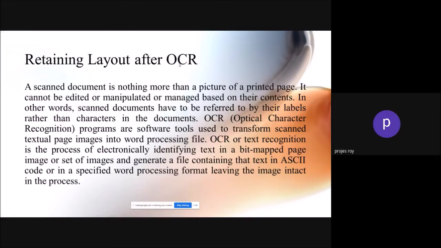Now, retaining layout after OCR. When you are scanning something, you have to keep everything as it is, the total layout of that particular document. That can be possible. OCR text recognition is processed electronically, identifying text in a bitmap page image and generating a file containing the text in ASCII code. So this is another important task. When you are scanning in OCR, you have to retain the layout.